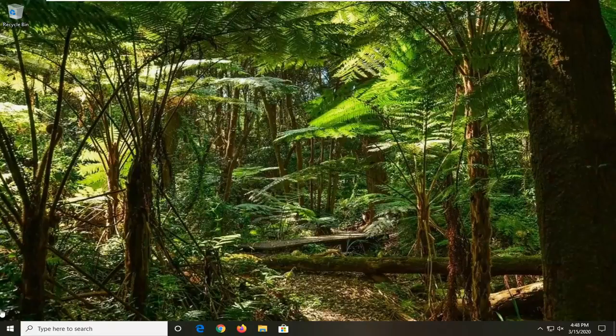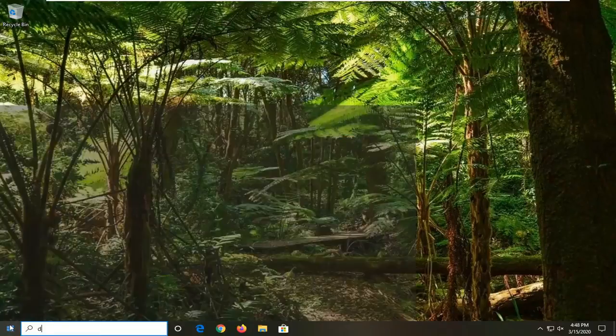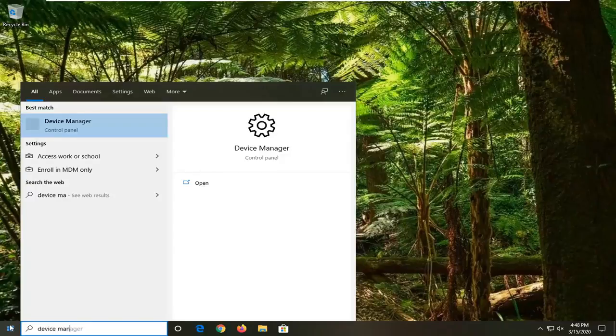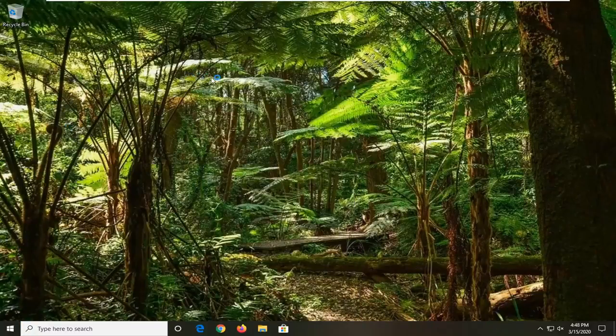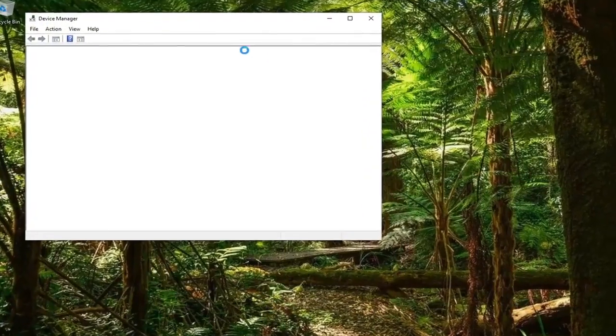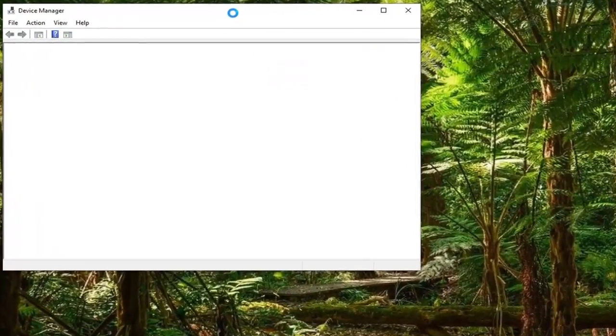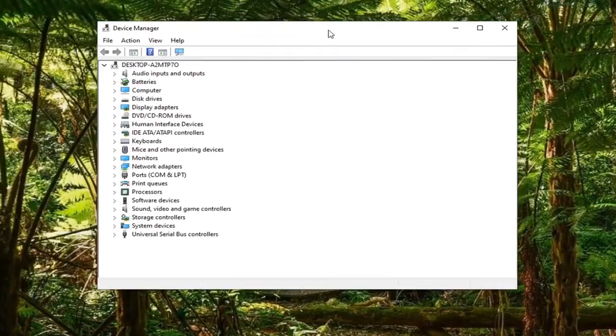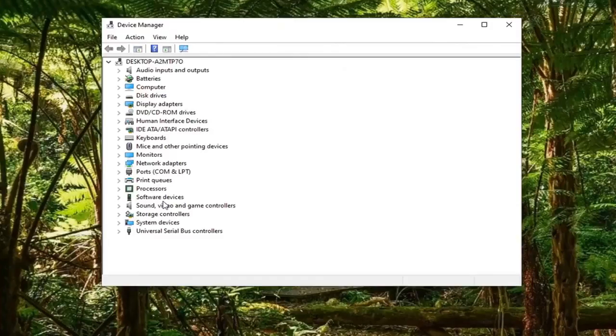So you're going to start by opening up the start menu, type in device manager. Best match should go back with device manager right above control panel, so go ahead and left click on that. Locate whatever printer or device you're having the problem with.